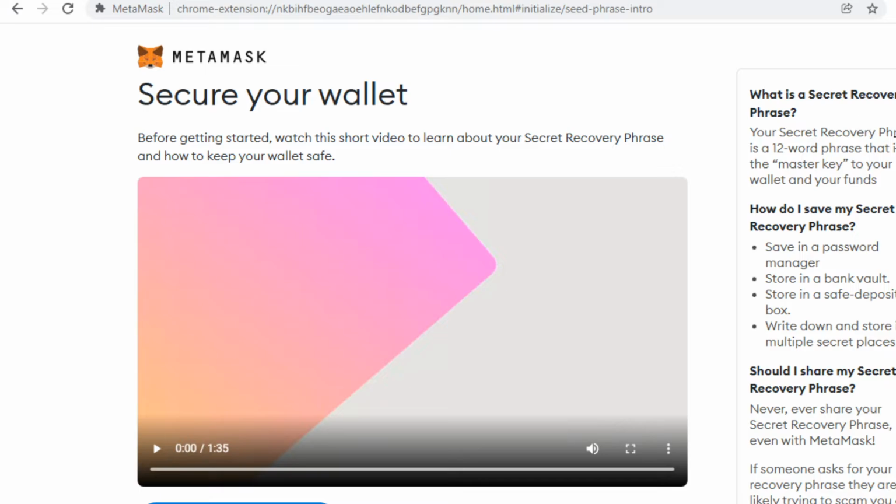What is a secret recovery phrase? It pretty much says this is a master key. How do you store it? Save it in a password manager. Store it in a bank vault. Store it in a safe deposit box. Write it down and store it in multiple secret places.